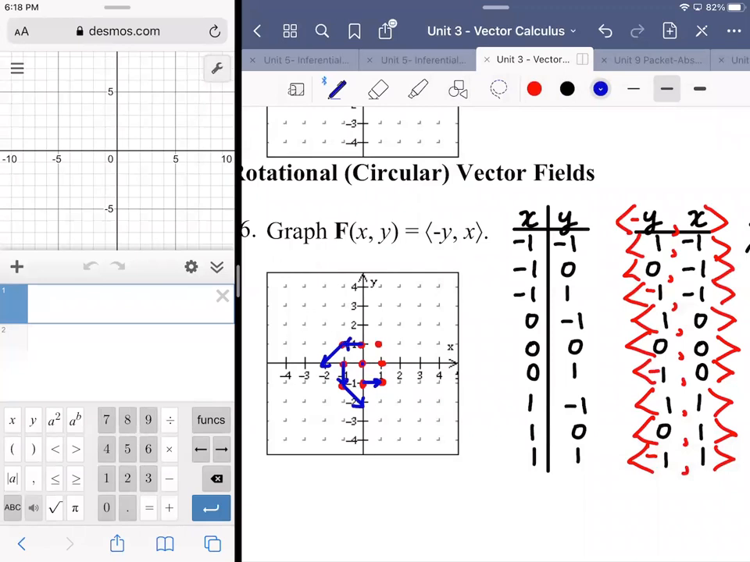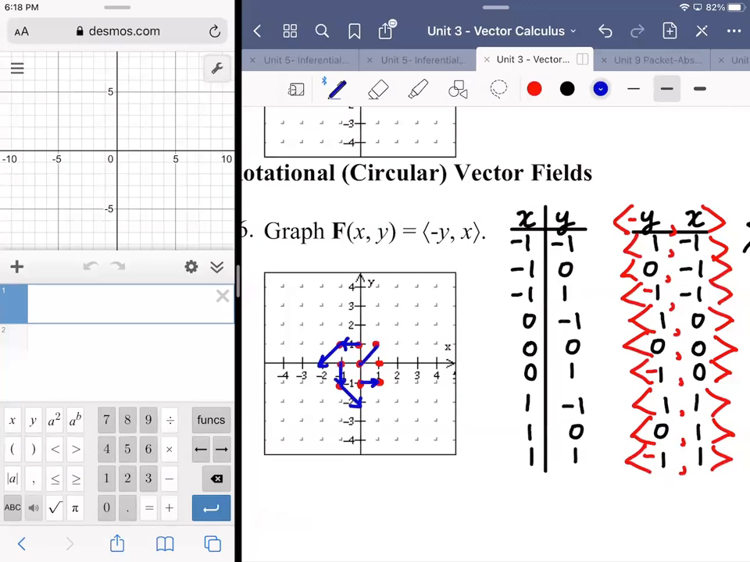At 1, 1, we have 1, -1. I said that backwards. At 1, -1, we have 1, 1. So here's 1, 1. Comes down here. At 1, 0, we have 0, 1. 0, 1 would be pointing up 1 unit. And at 1, 1, we have -1, 1, which is going to give us this. So you can see the vectors are pointing in a circular path.